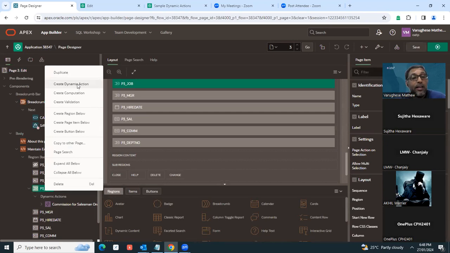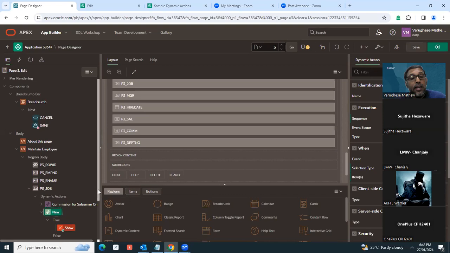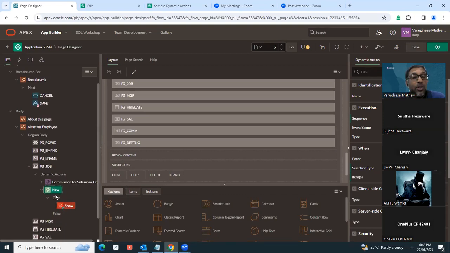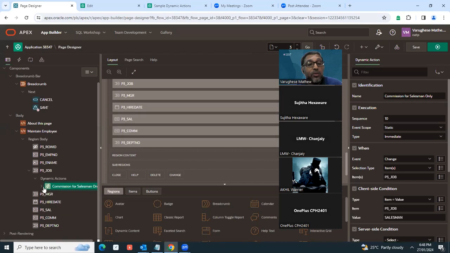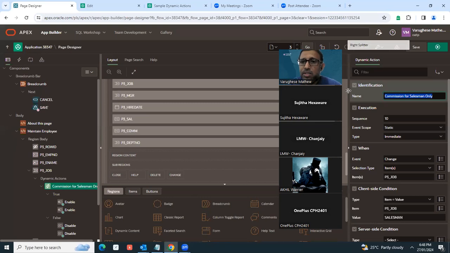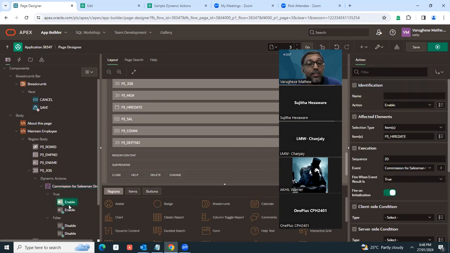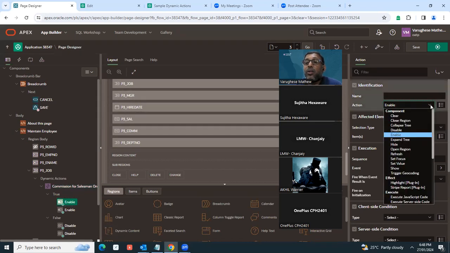When you click on Create Dynamic Action, you will get New, Show and False. In this New, you will be able to change the name. That is what is happening here: Commission for Salesman. You can write any name for this dynamic action; it is just an identification. Then automatically there are two options, Enable and Disable. In this action, you get a set of actions you can do. Now what is happening is it's Enable.